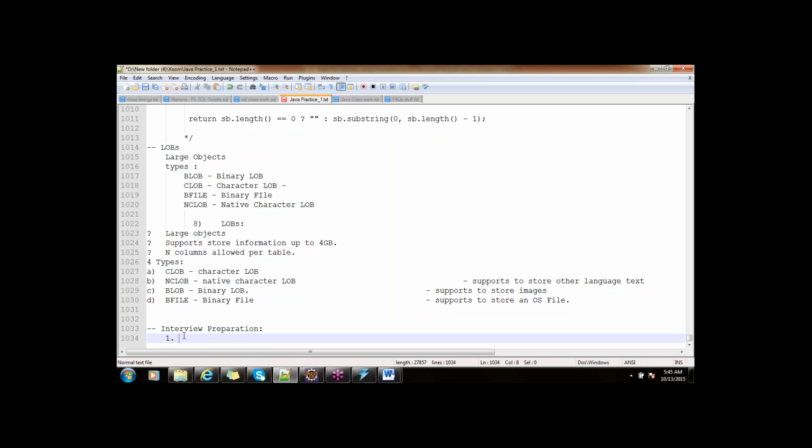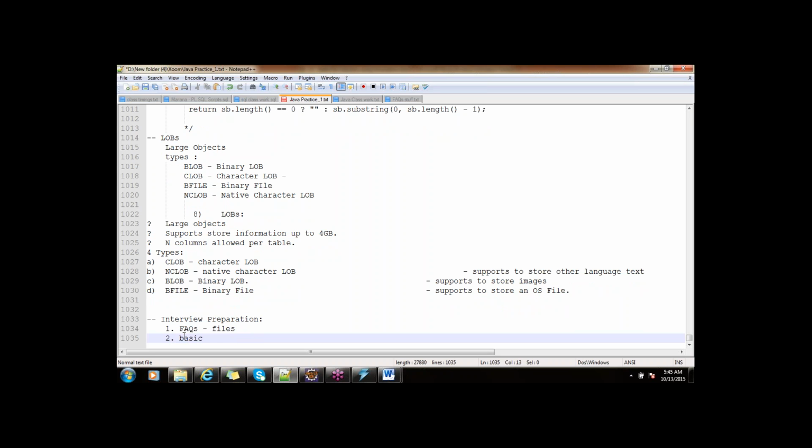So in interview preparation, first you should be good with frequently asked interview questions. That is, those files which I shared with you. Then the questions would be basic questions, fundamental questions. It would not be the major things, but the little things which are present. They will focus on those.